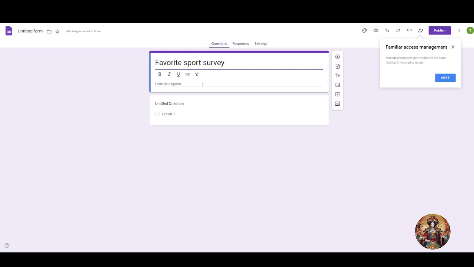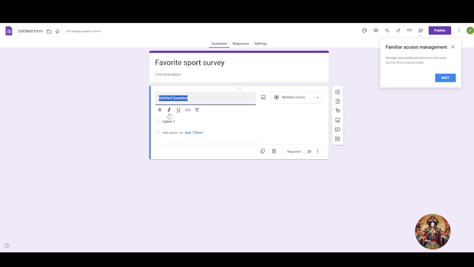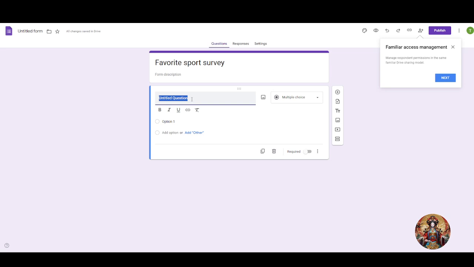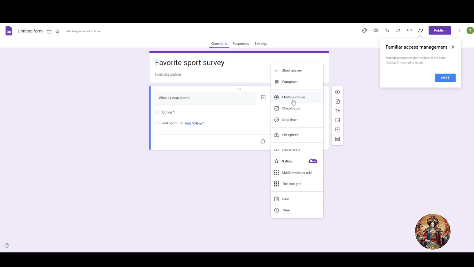Now for the form description, you can add a form description, or you can just leave it. So now this will be the form that adapts to the sport someone chooses and asks them more questions based on what they choose. First, let's gather some basic information. First of all, we will add the first question. Here you can add the first question. First, we will be adding: what is your name, and after that you have to choose the question type, which will be short answer.